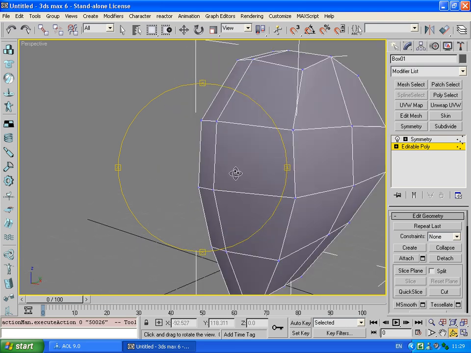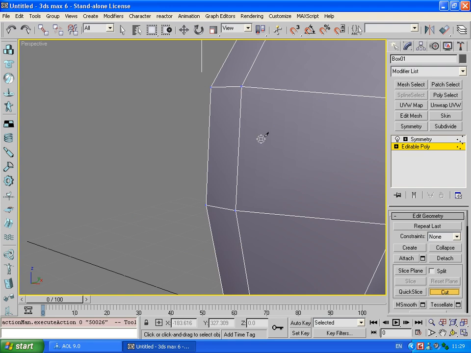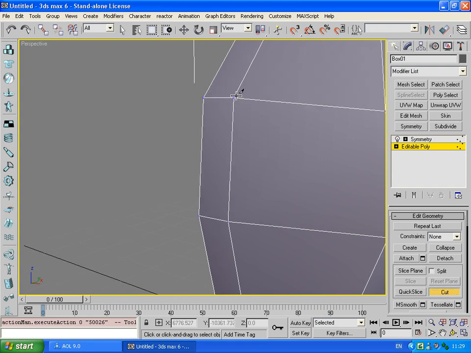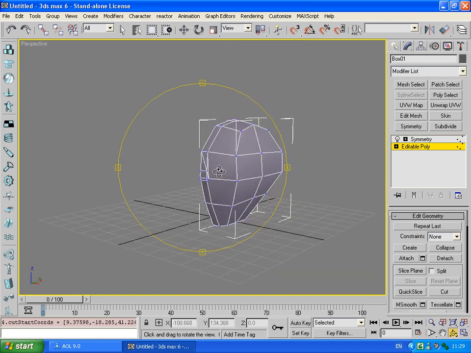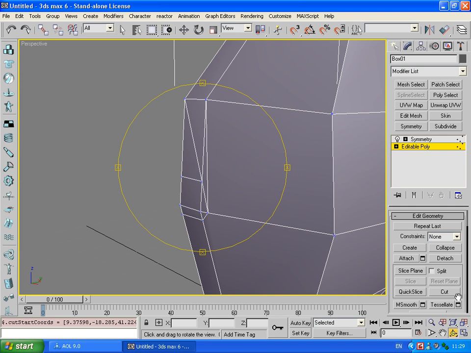Let's make a nose. Okay. So all I'm going to do is go across here, along there, like so. Let's go along there. Triangulate that. And that I was just using the cut tool, okay? We switched the cut tool on.